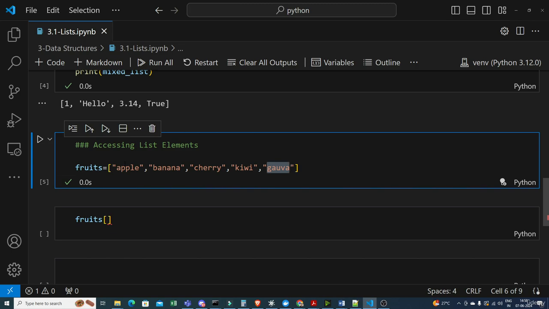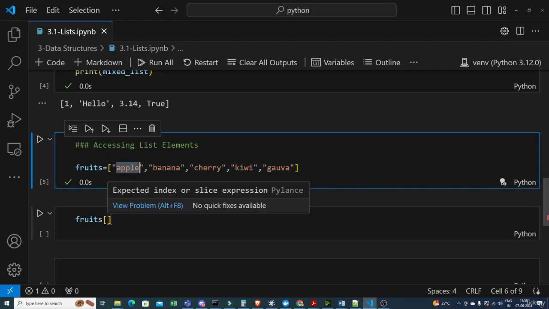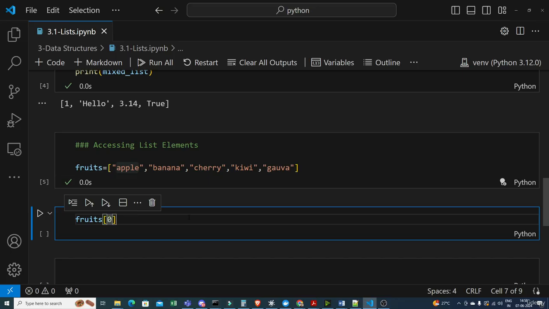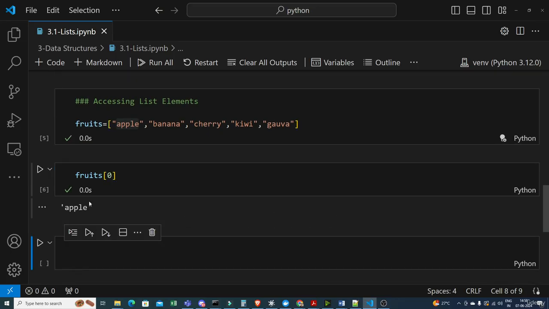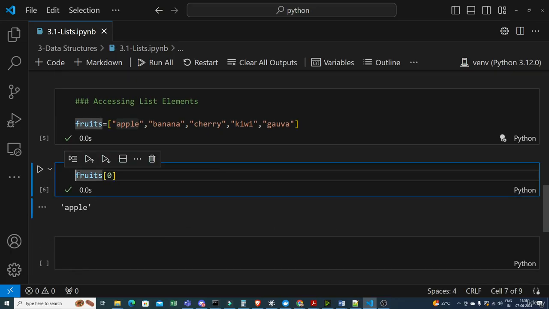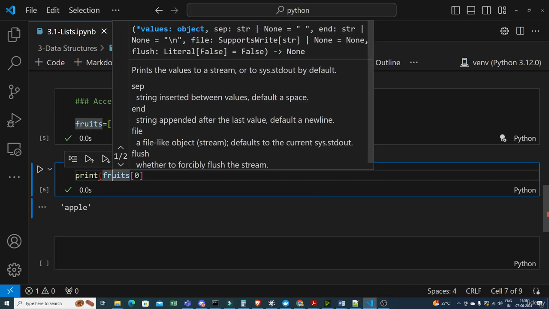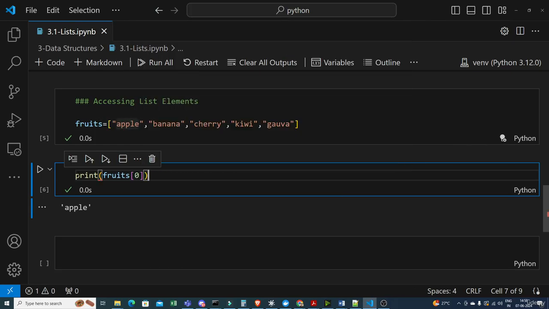If you know about the R programming language, all the indexes over there start with 1, right? But here we are specifically going to use 0 as the index. If I really want to display apple, I will just go ahead and write fruits of 0. So let me write print fruits of 0. It is nothing but apple.